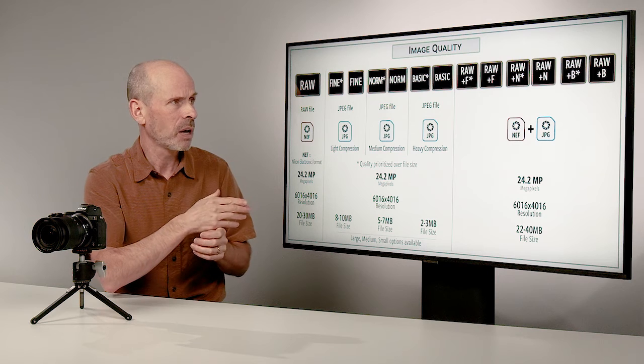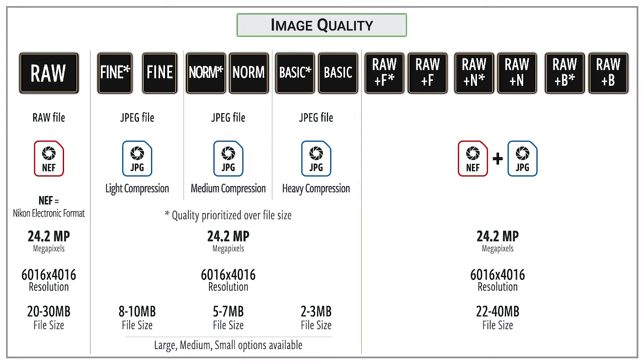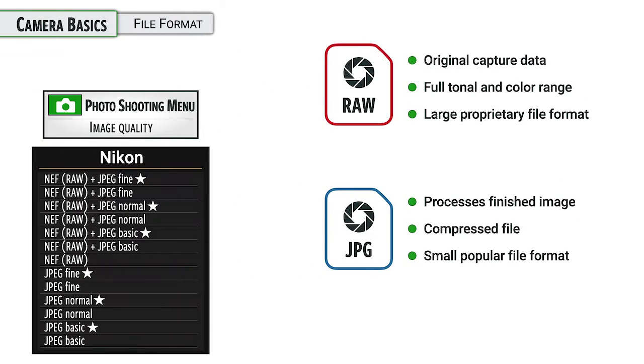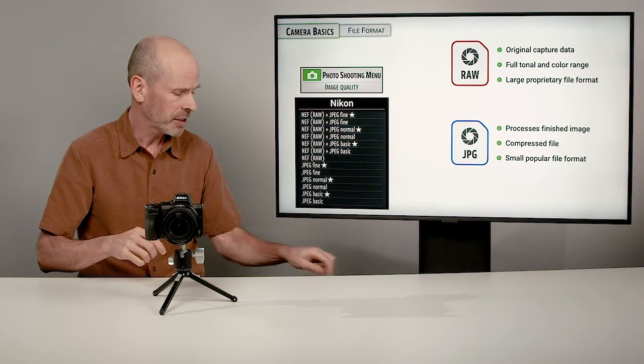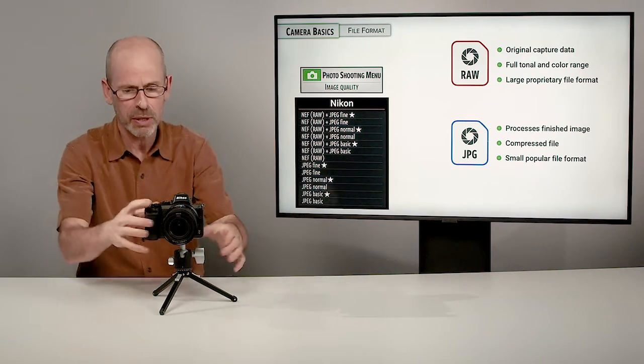So I recommend RAW for most people on this. If you know a specific need, then either JPEG or RAW plus JPEG to fit that specific need. So make sure you get that set right properly on the camera. That is going to be in the photo shooting menu. So let's go ahead and actually take a look at that right now so that you can get this set up properly.